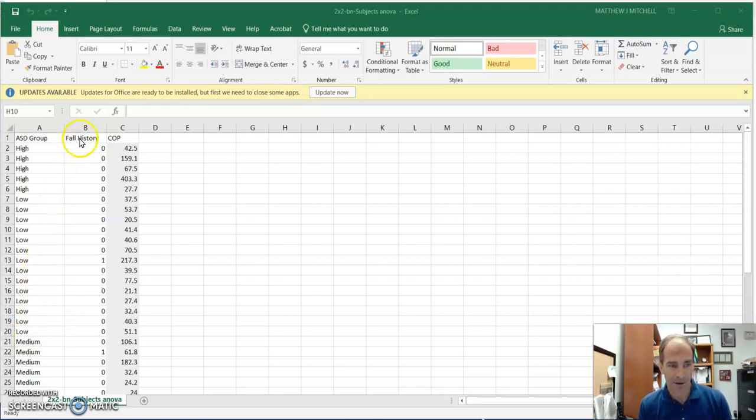Our second independent variable is fall history, and that really is just a marker of did they have a fall or did they not? Did they experience one or not? A subject either got a 0 if they didn't have any falls, or they got a 1 if they did. So a 0 or a 1.